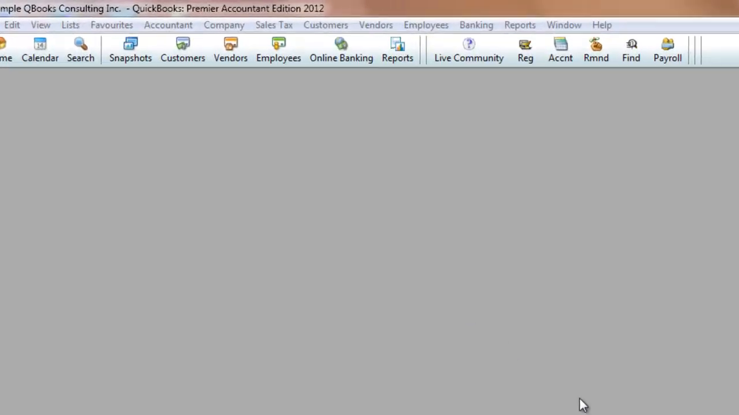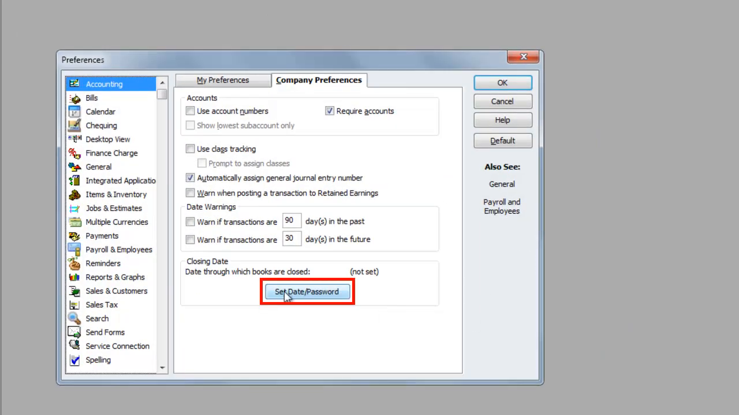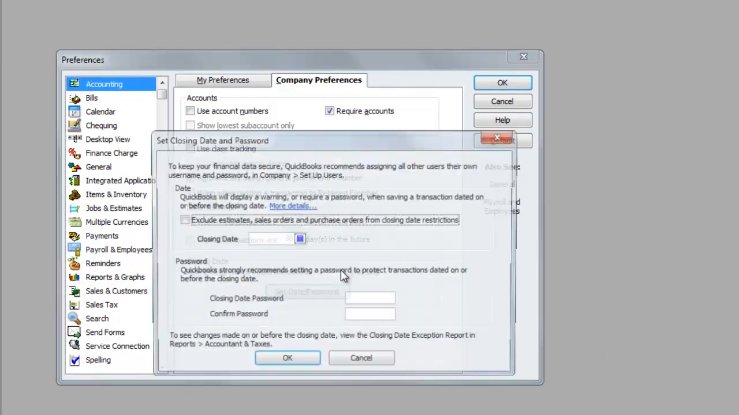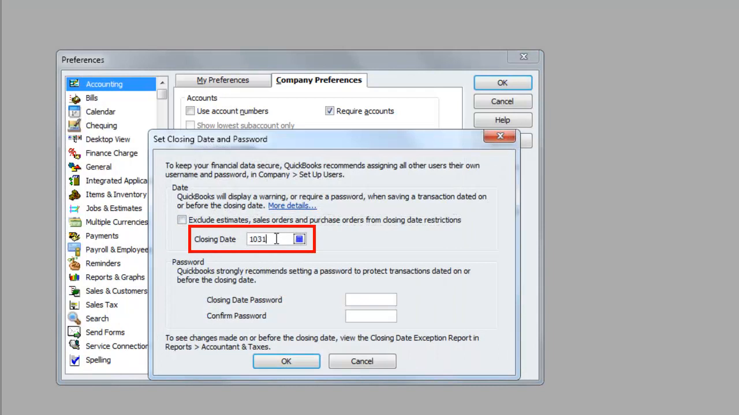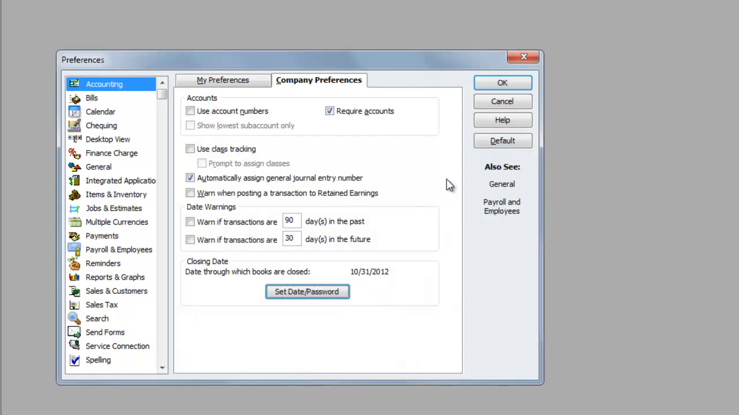All right, in order to do this, let's click on Company, click on Set Closing Date, click on Set Date Password. I'm going to enter a date of October 31st, 2012. You can enter a password if you like, but it's not necessary. I'm going to do this first example without having a password, and then we'll redo it again after with the password. I just want to show you what happens. So click OK and click OK.